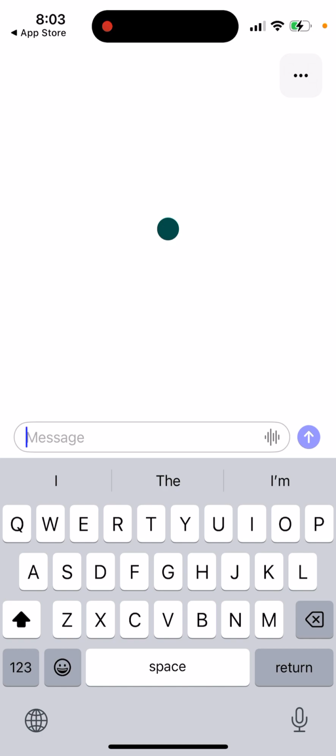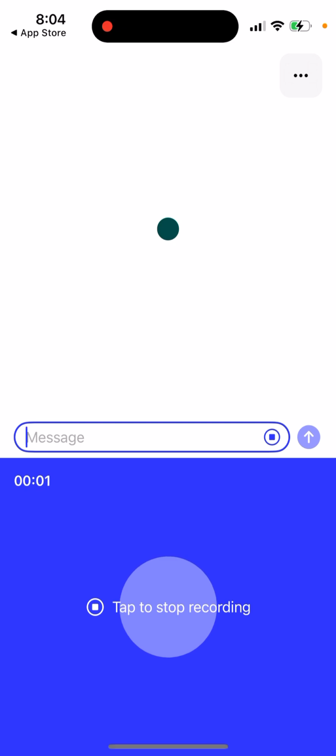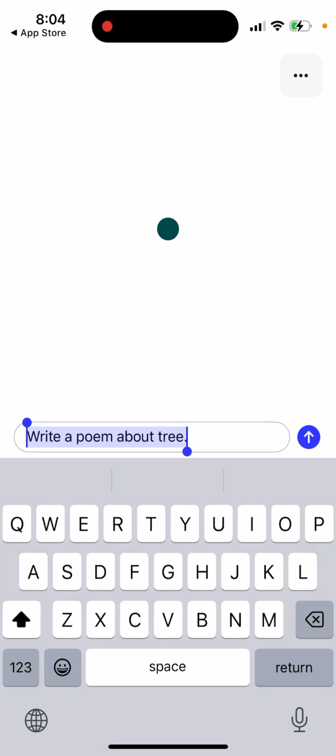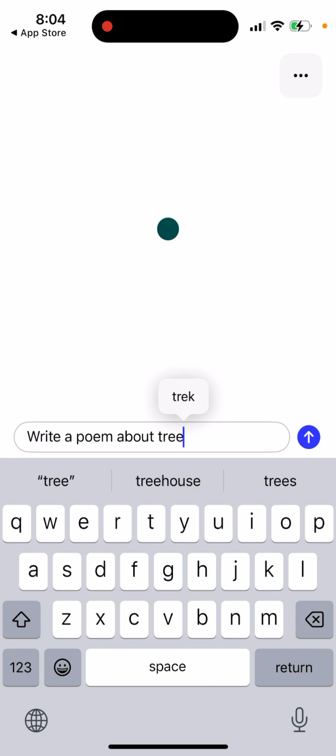Another cool feature of this app is very easy voice input. Just in the bottom right, you see this voice icon. The moment you tap on it, you just start talking, and that's basically your message. To end, just tap anywhere and it will pass the transcription into this message. So let's try it out. Write a poem about a tree. So something like that, and that's how it works. And you see the transcription is actually quite high quality.